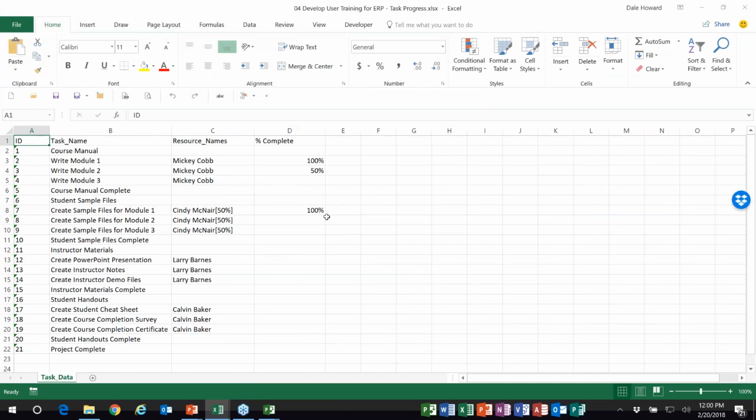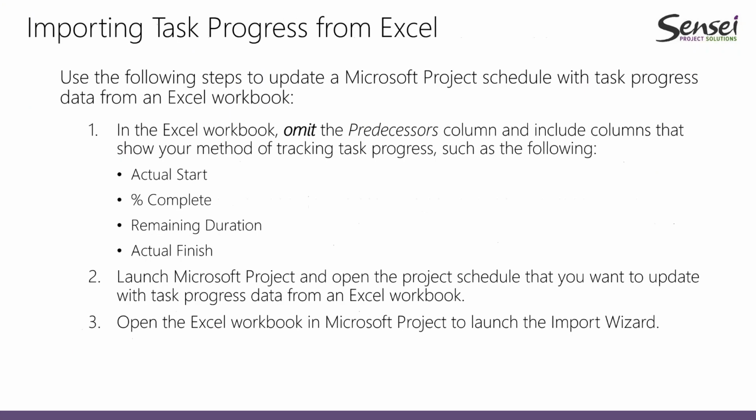I have the same sample file and it's got task progress. Now let me get to my PowerPoint. Importing task progress from Excel. This is probably the most challenging part of the Excel Microsoft Project communication process. There are major limitations to what you can do with importing progress from Excel. For example, one thing you cannot do is import time-phased data from Excel.